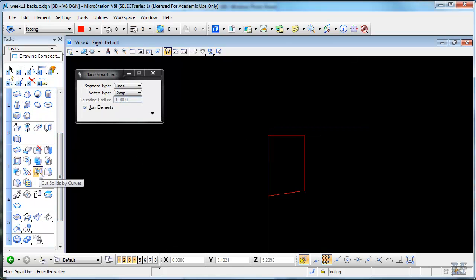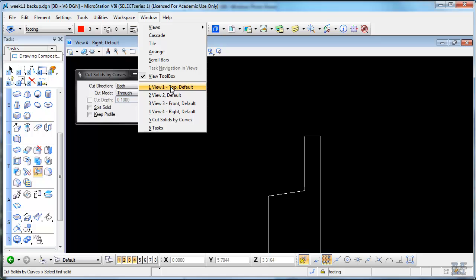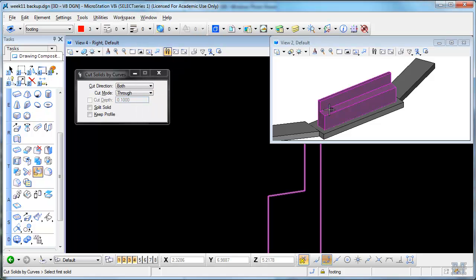I'm going to use the cut solid by curve. So there's the solid abutment. There's the cutting profile. It's going to go in both directions. I left click and it trims off the front of the abutment. I left click to accept. So looking at the isometric, now I've got a big cutout at the front of that.